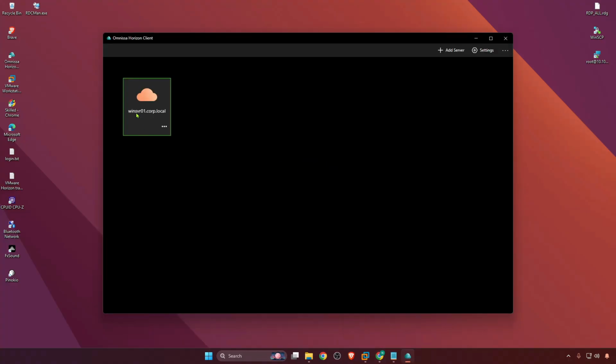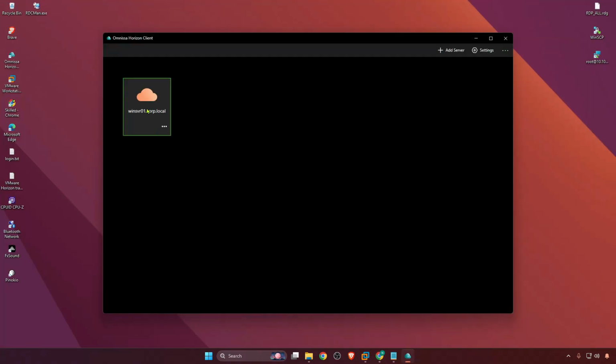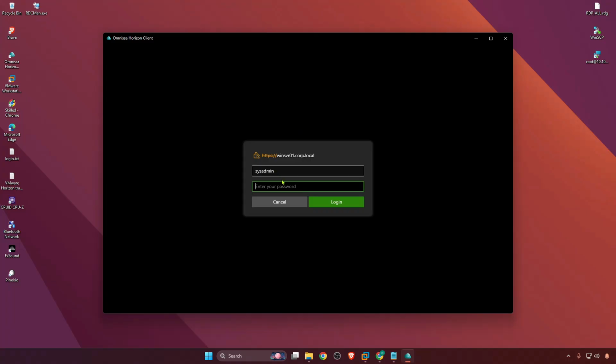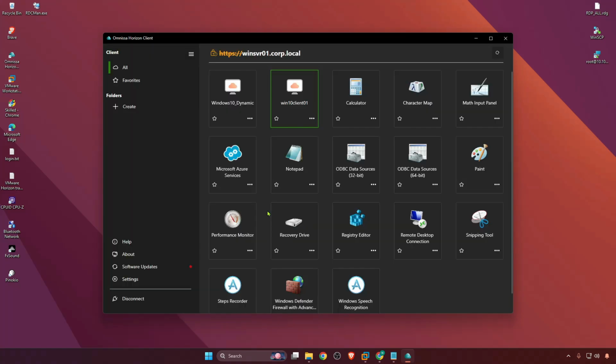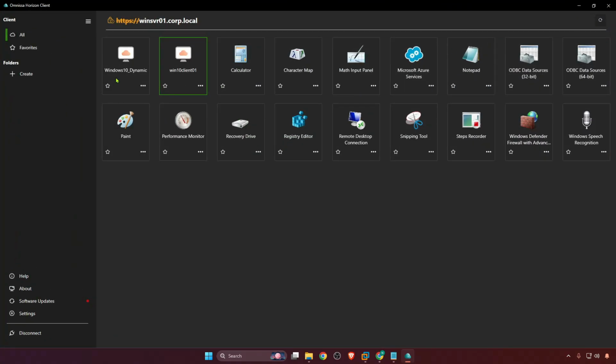And this is my Horizon connection server. Let's confirm one more time. Win SVR01. Yep, double click. So sysadmin is the one, or user 123 also is the one who has access to this application. Wow, now you see too many applications and the desktop.